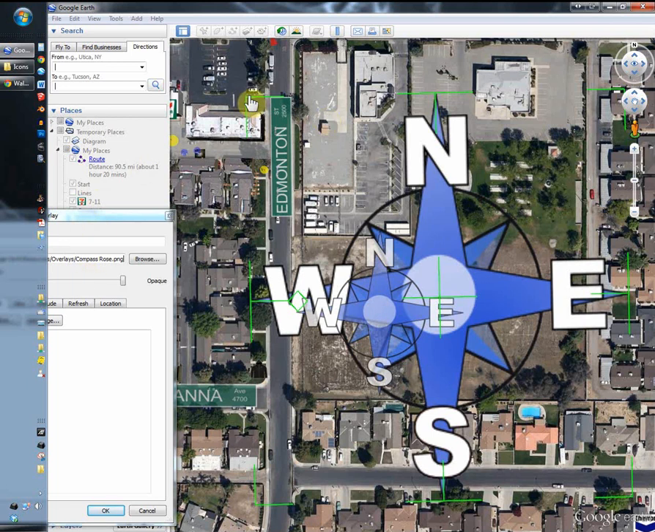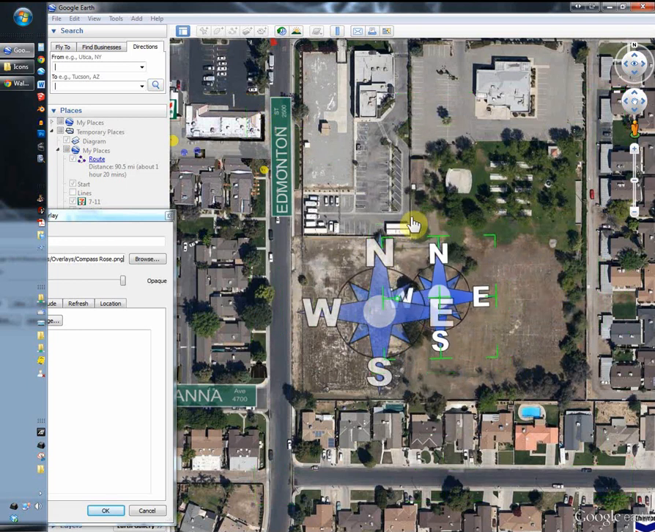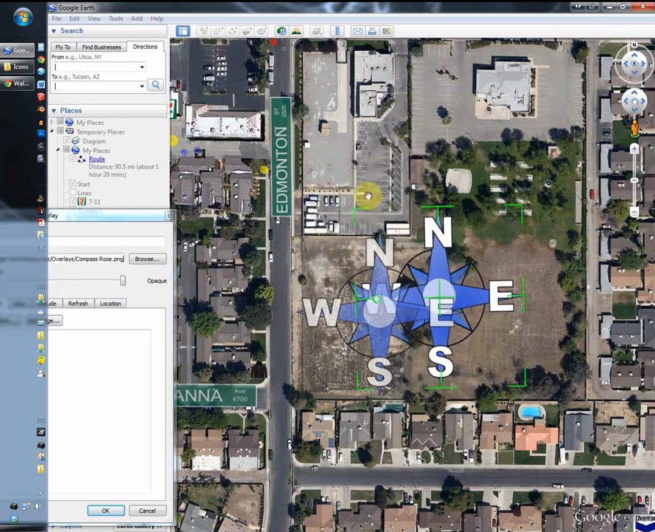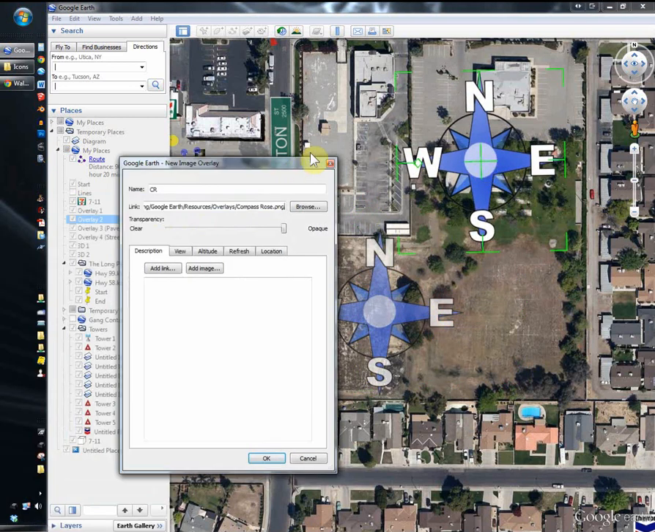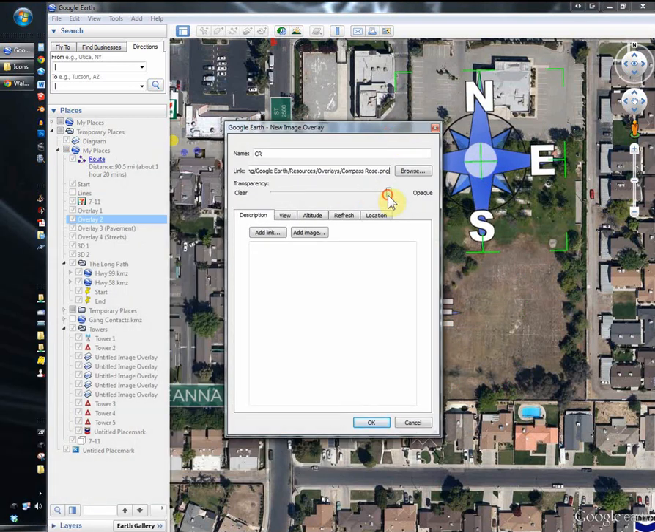Maybe I want to drag it and I just want to resize it proportional. If I do that, I'm going to hold down the shift key, and as I drag it, it will drag it proportionally. And we'll put that someplace else. And then one of the things that I want to do is I want to change the opacity a little bit, just so that you can kind of get a sense for what's underneath it.